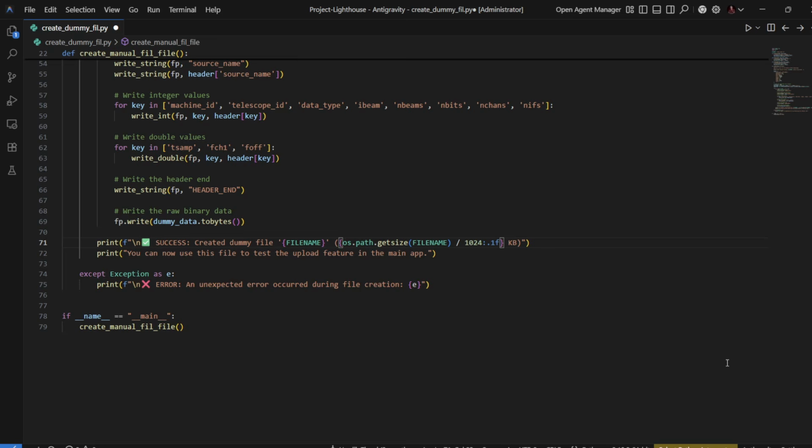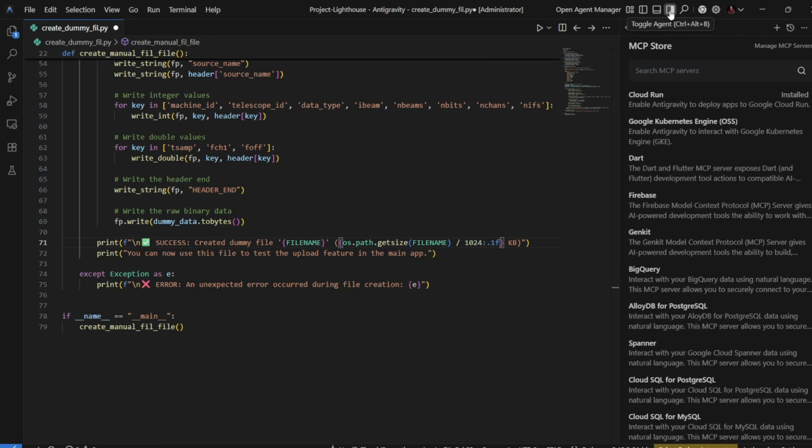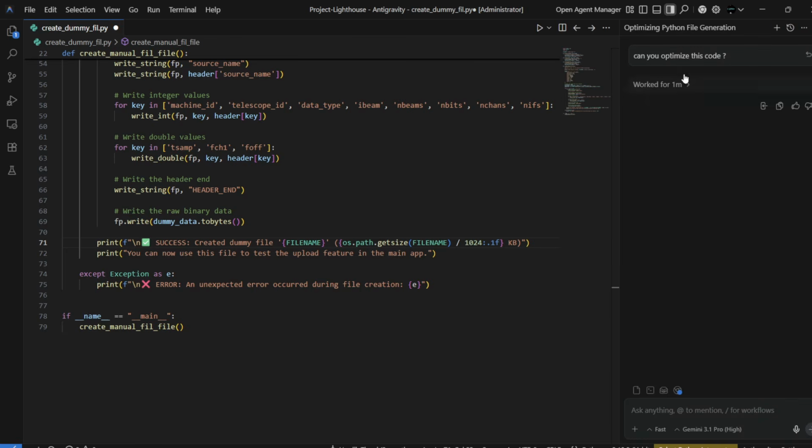So the first thing that we're going to do is simply launch our agentic bar right here. If you wish to toggle the agent, simply press the shortcut, that is Control Alt and B, or alternatively you can click onto this button right here and it will launch your agent.